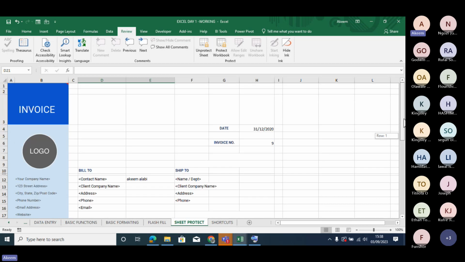And those places that I don't want to change will be there. Nobody can change them because they are protected. In that case, you may need to put a password to protect your worksheet.